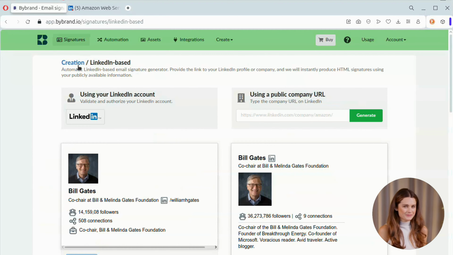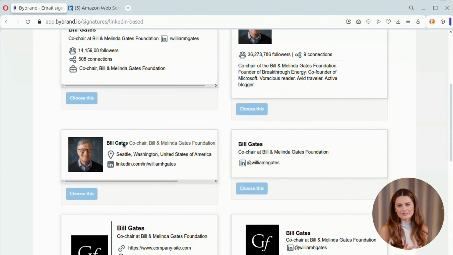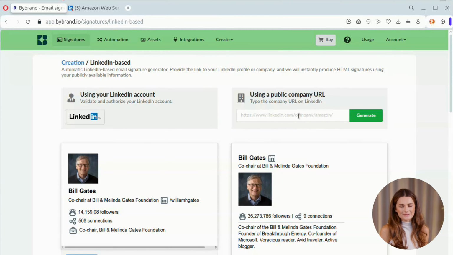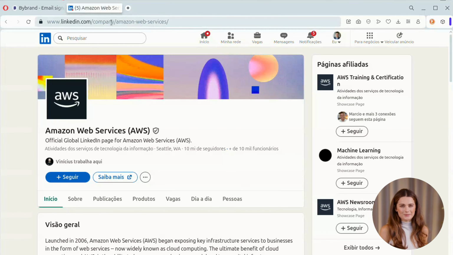You will see two creation options. The first allows you to use your personal LinkedIn profile. The second uses a company profile. For this tutorial, we'll use the profile of a public company as an example.